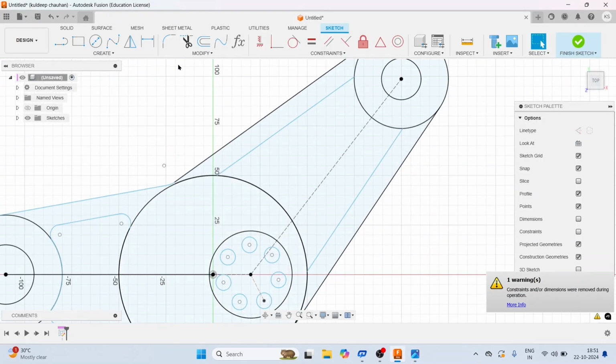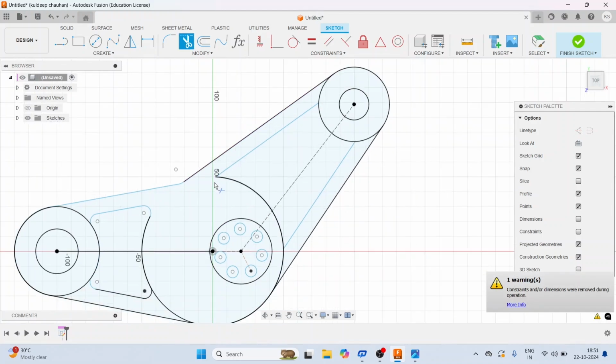Firstly we will trim this part. We will trim the outer part of this circle to give fillet.